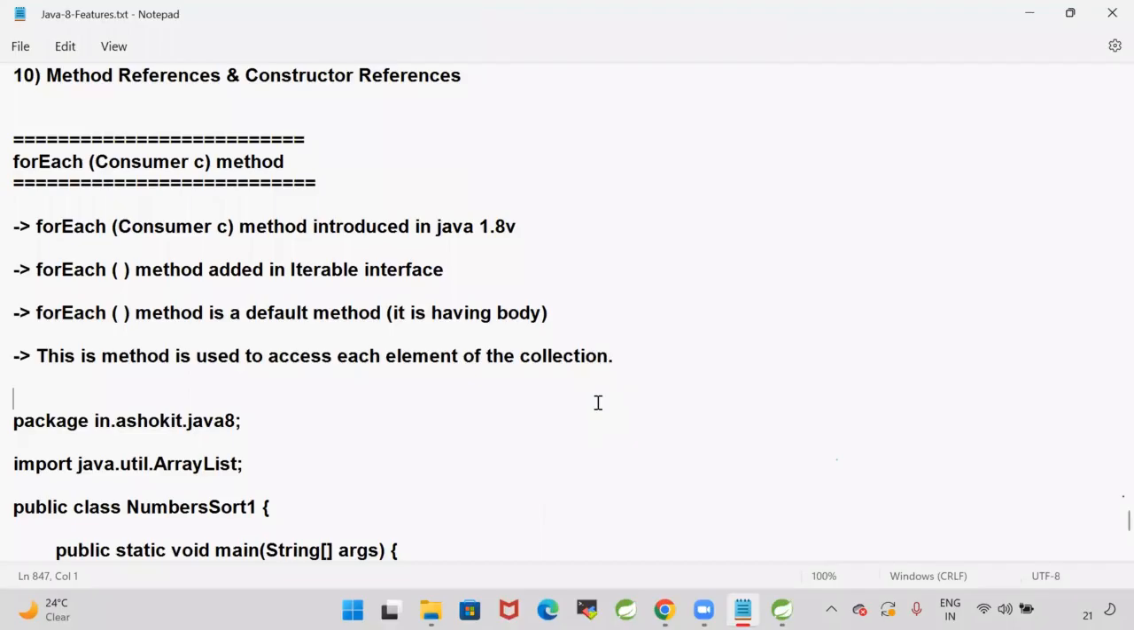Okay, guys. For each, what is the purpose of for each method? For each method introduced in Java 1.8 version. For each method added in iterable interface. For each method is a default method. It is having body. This method is used to access each element of the collection, to traverse the collection from start to end.